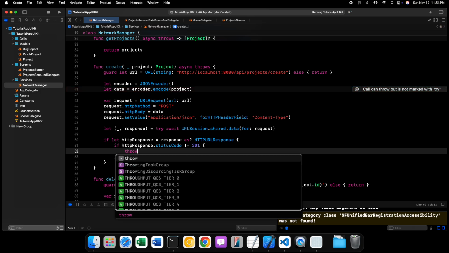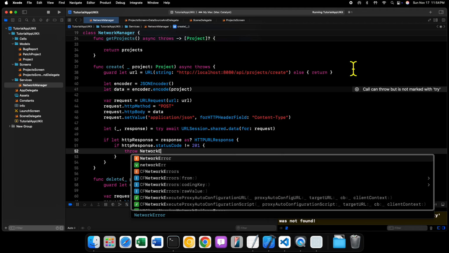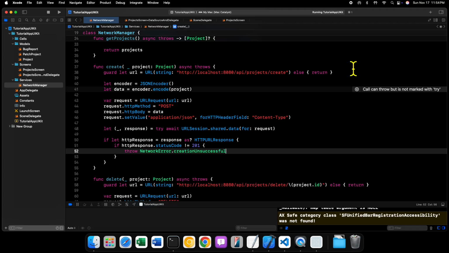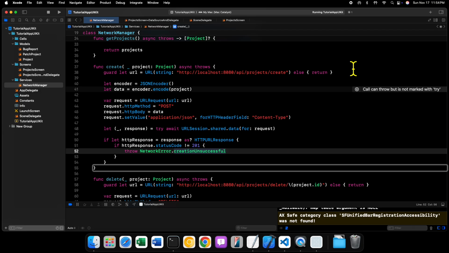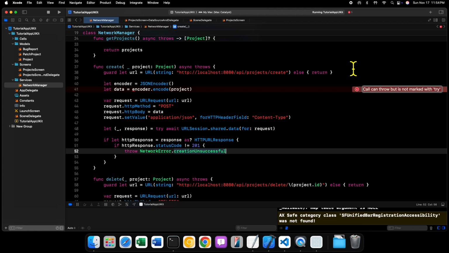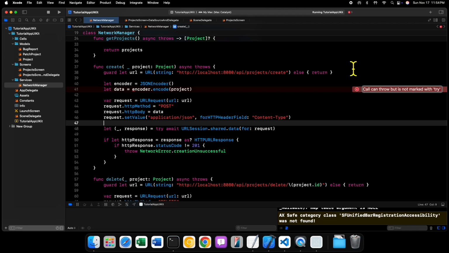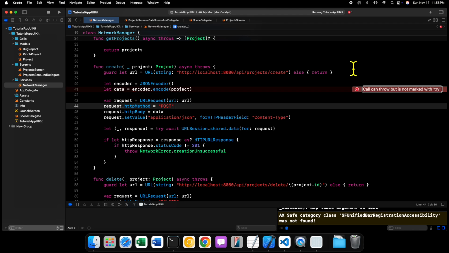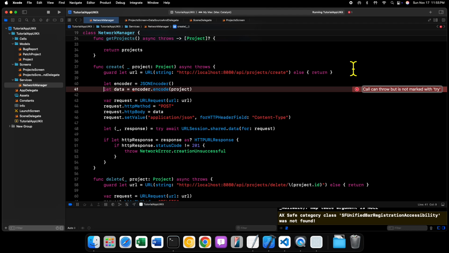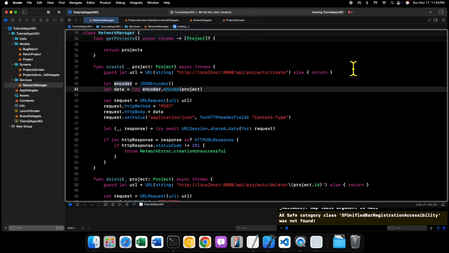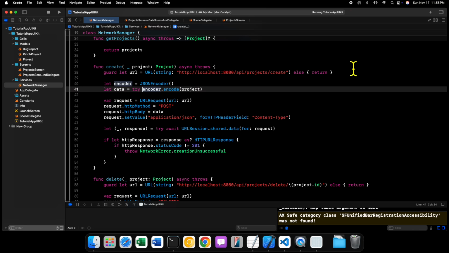We can throw NetworkError.creationUnsuccessful. And there we go. I see, we need to mark our encode call with try. I completely forgot to do that. So let data equals try encoder.encode. All right, that is our networking code to send a POST request to the server.